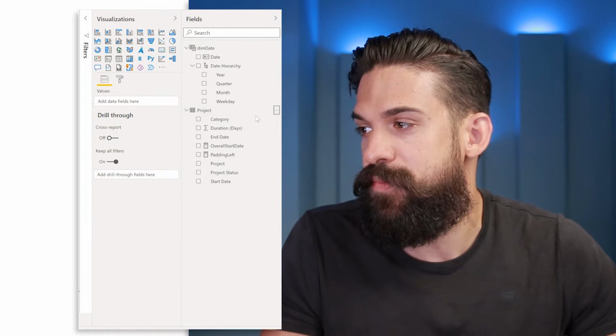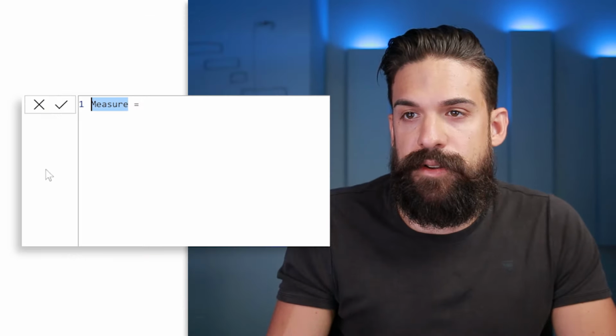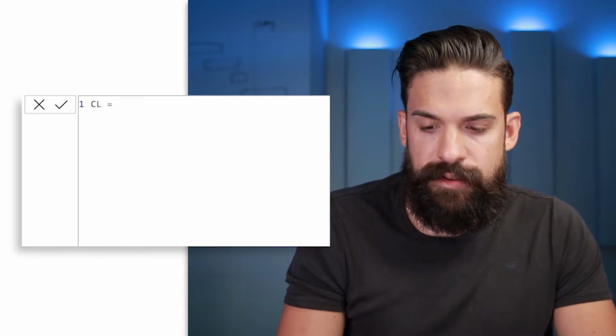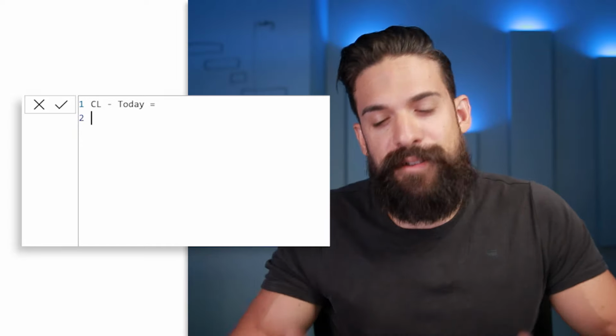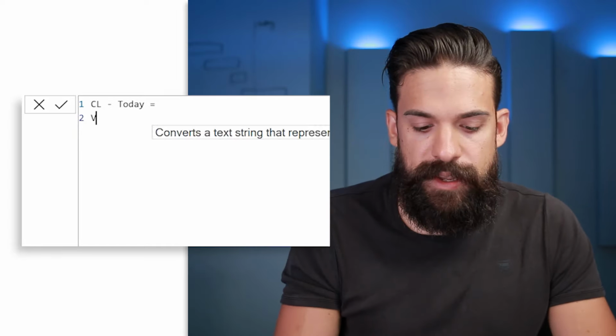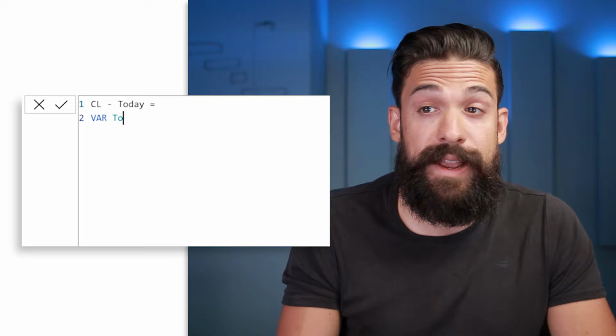Now, to do that, we first need a measure again. So let's create another measure and let's call this one constant line. So CL for today. And here we can follow again the same logic. First, we need a variable that returns the date of today.